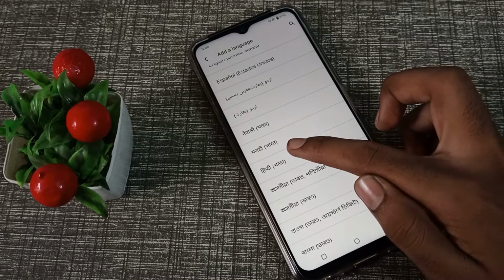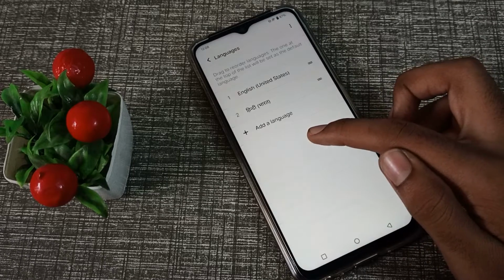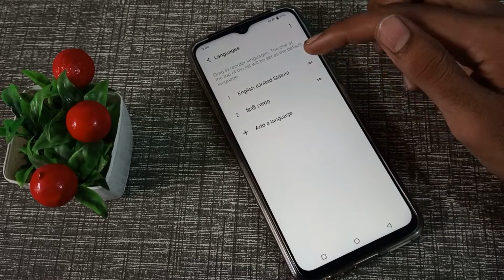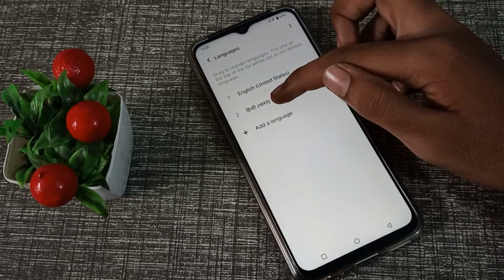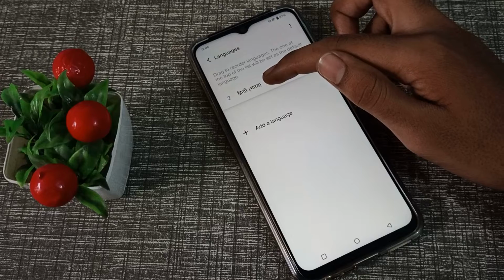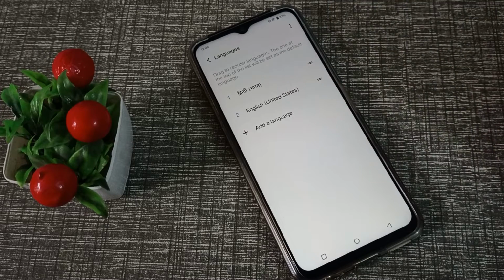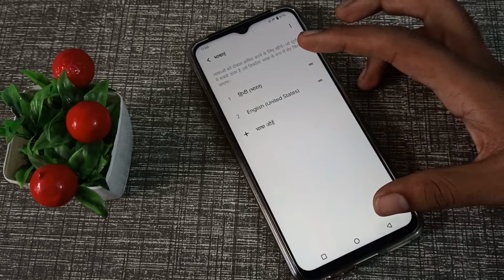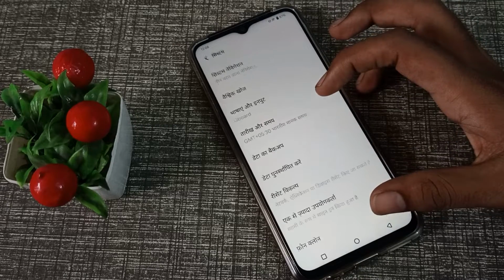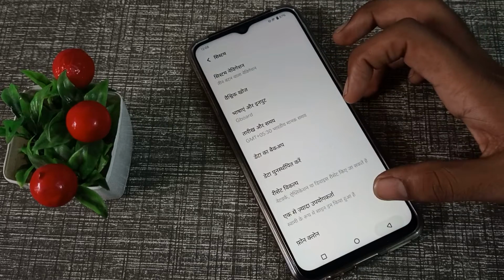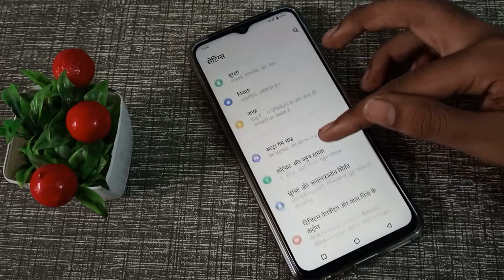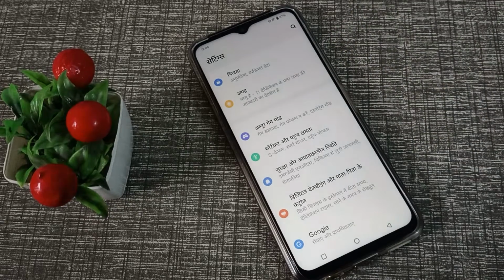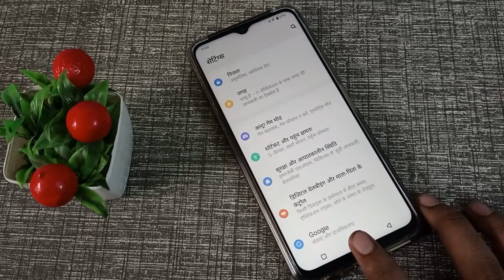Click here. As you can see, the language has been added, and we can see it. Press it and don't remove your finger, and stop. As you can see, the language has been added in our phone. So I hope you have understood how to add a language in a Vivo phone.